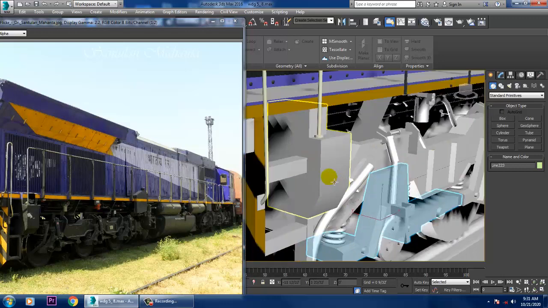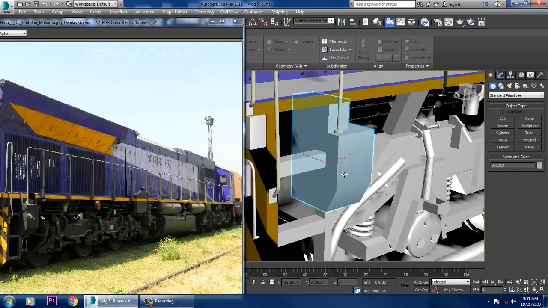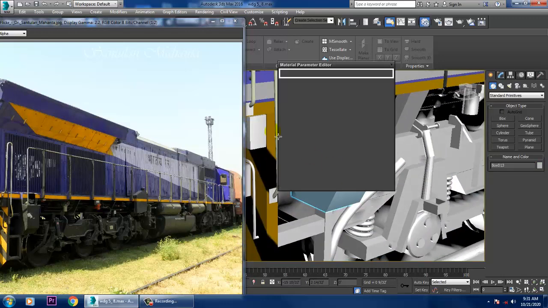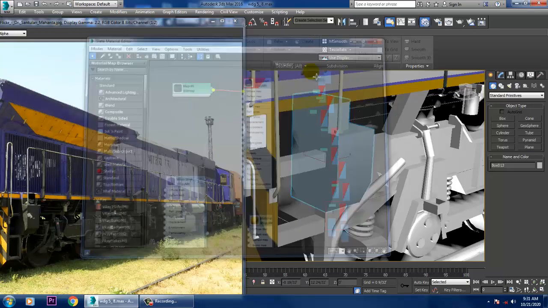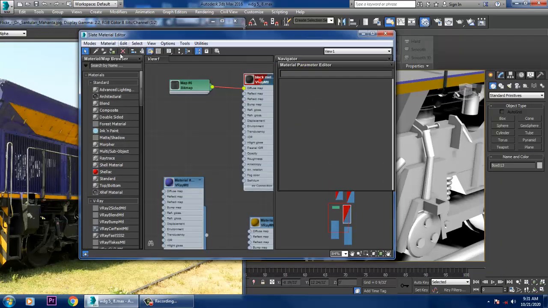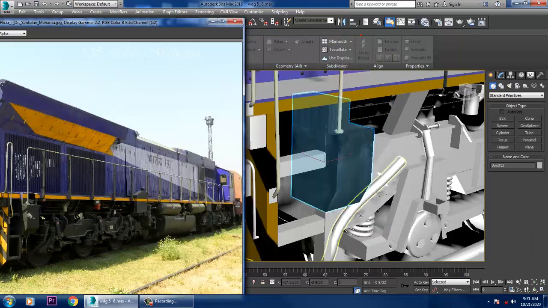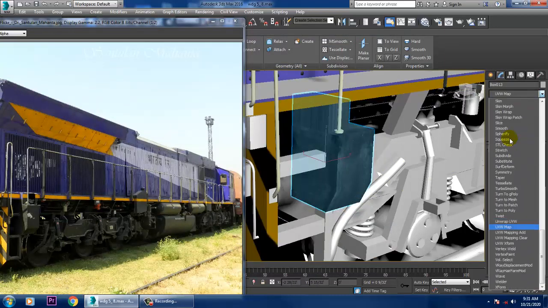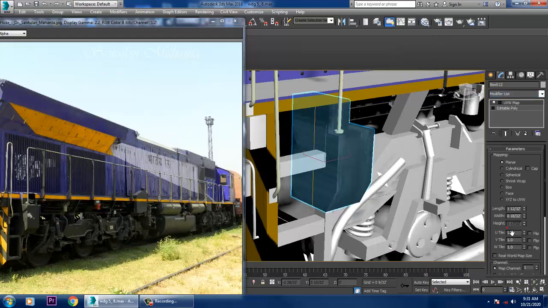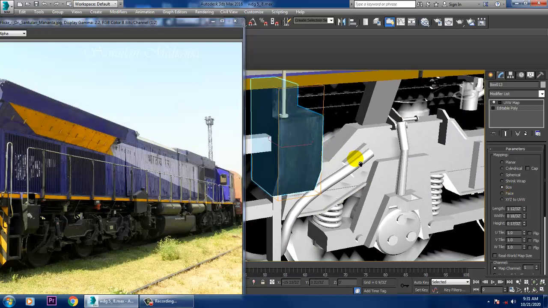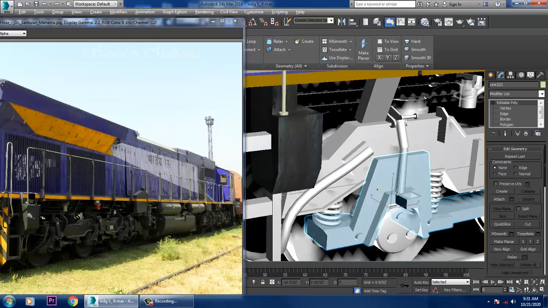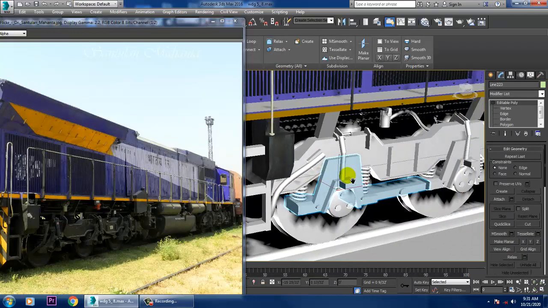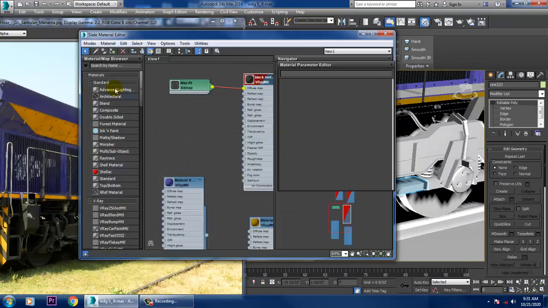So let's go into this. Let's just select this. Let's go into the material editor over here, where we can directly give the texture of that particular metal. Let's go into this, give again a UVW map and set it over here. Wherever we are required to give the same material, we are going to give the same over here.